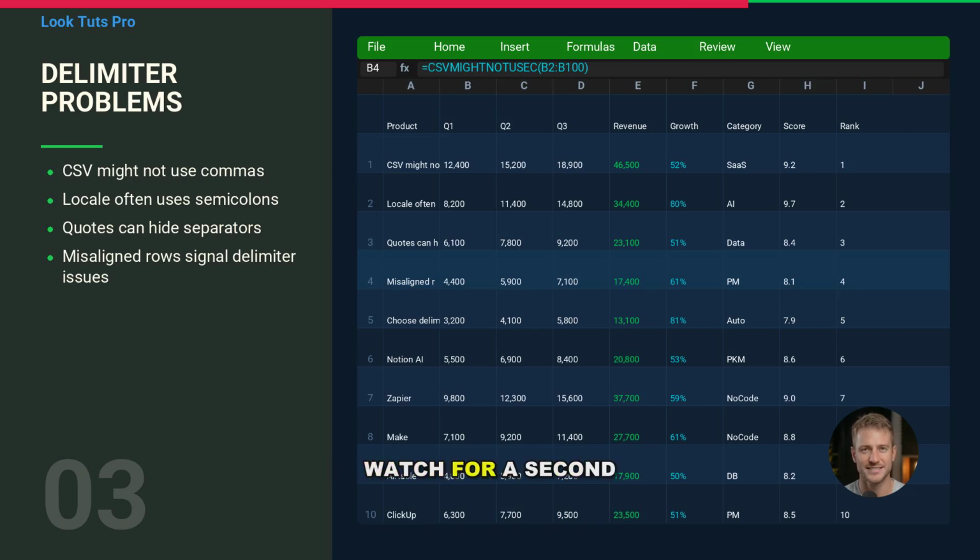Also, watch for a second separator. Thousands separators inside numbers can confuse things if the export format doesn't quote fields correctly. If you see misaligned columns, assume delimiter or quoting problems first, not corrupt data.